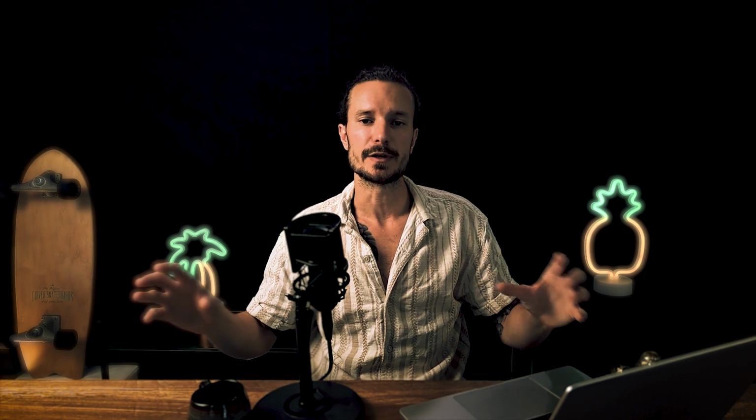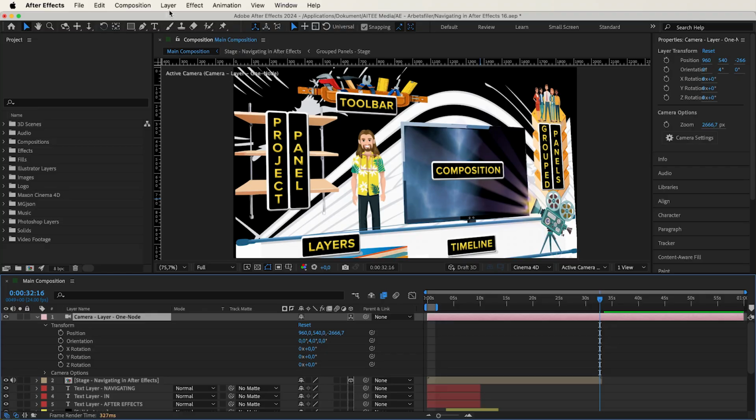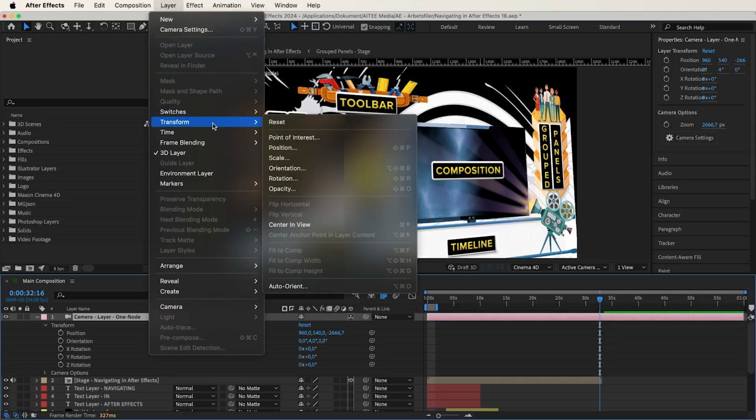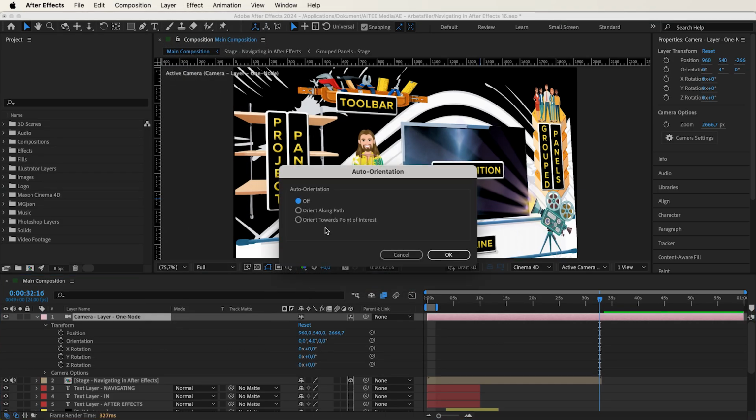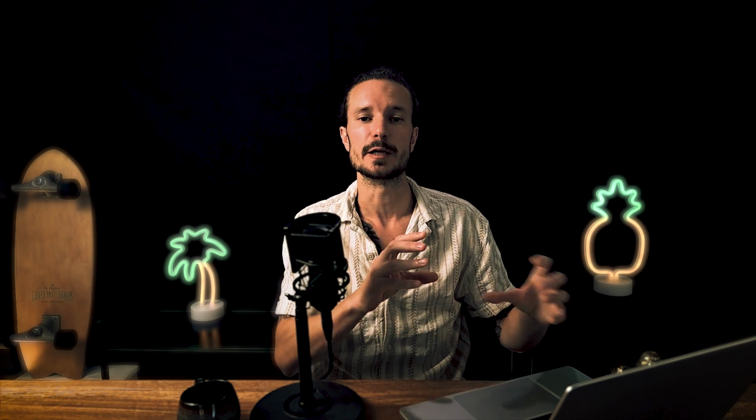You might want to use the 2-node camera whenever you have a little more complex movement in the scene, or you want a little more flexibility in the movement, and wherever you have simpler adjustments with just an easy movement, it might be worth using only the 1-node camera. Then to upgrade a 1-node camera to a 2-node, just go up to Layer, Transform, into Auto Orient, then choose Orient Towards Point of Interest, which is actually the only difference between the two cameras as well. With the 2-node camera you have another point of interest that gives a little more flexibility.